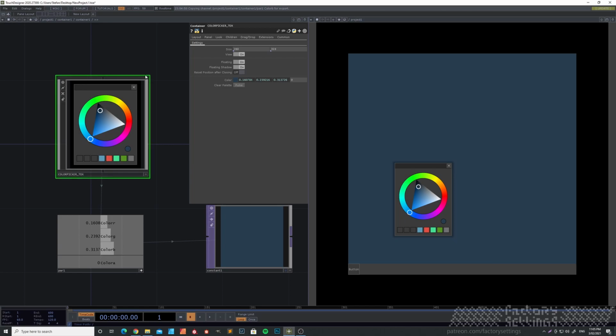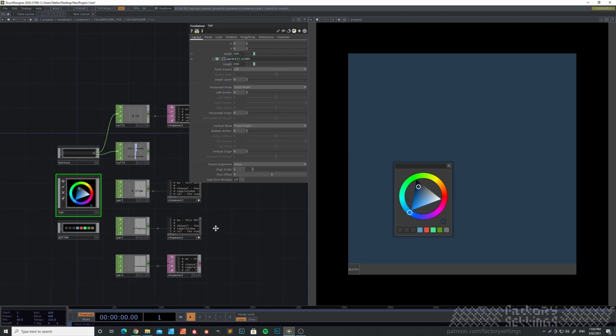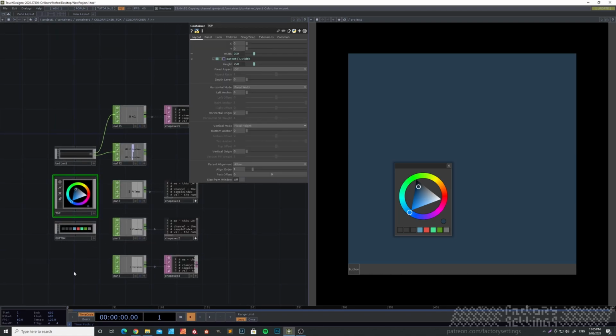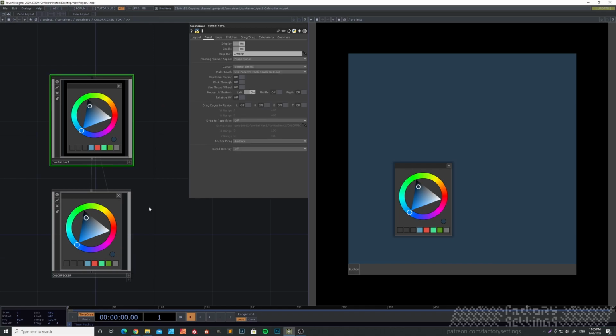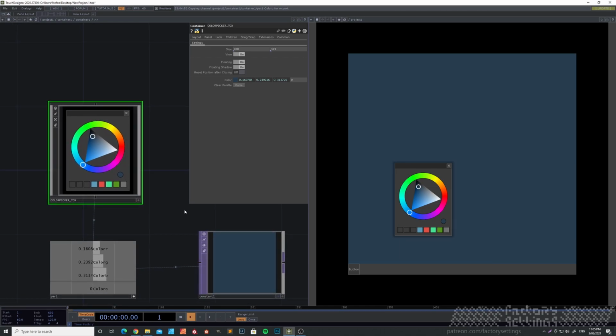Make sure you leave this color picker tox intact, because when you're messing up with the architecture inside of it, if you know what you're doing, be my guest, but be careful.